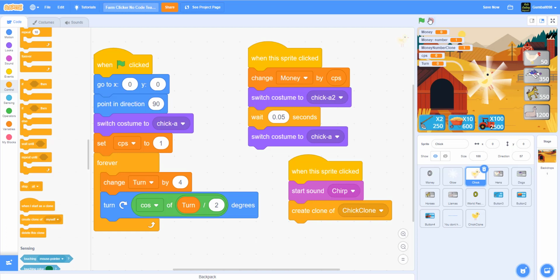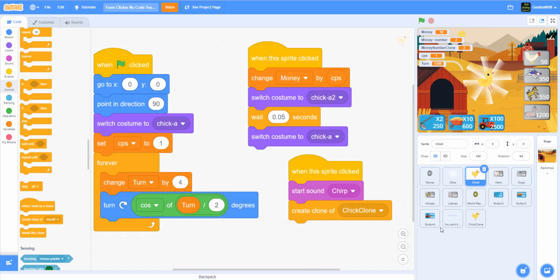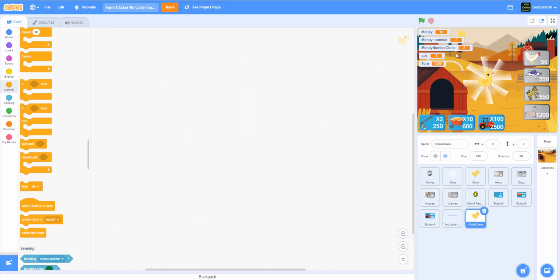So, and now we have the chick. So you see it's tilting, same with the glow effect. And then if I click on it, I get the money, and you can also hear the sound. And now we're actually going to move on to chick clone. So this one is visual quality, visual effects.